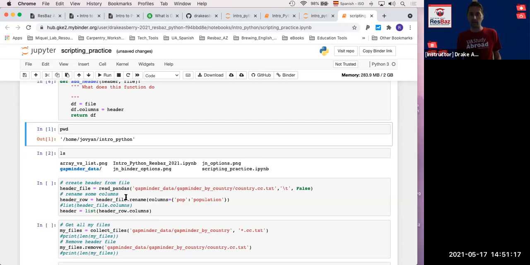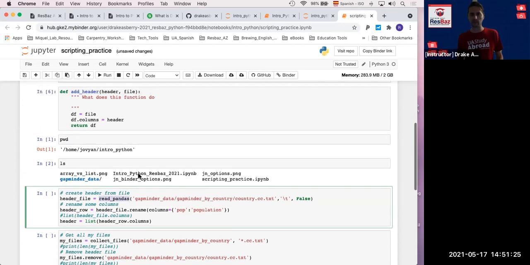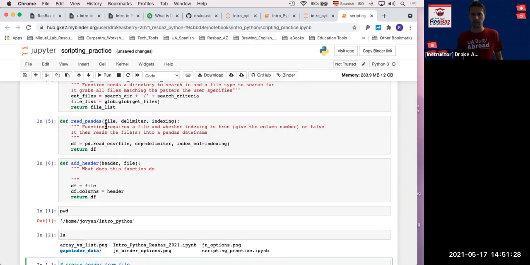So we're going to create a header file. The header file is going to equal read pandas. So we have read pandas. This is a function that we defined. All right, and it needs three things from us as the user to work. It needs a file, it needs a delimiter, and it needs indexing.